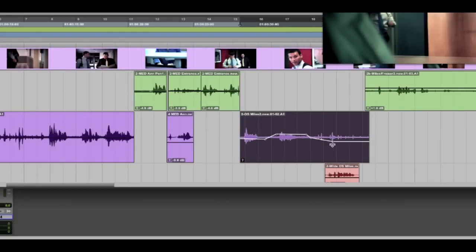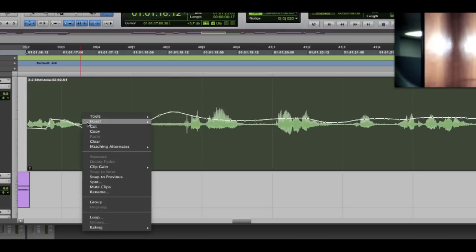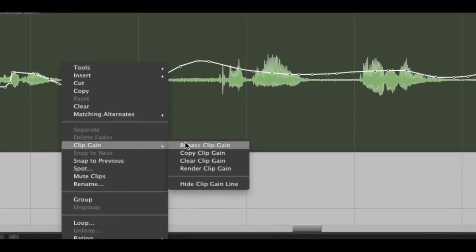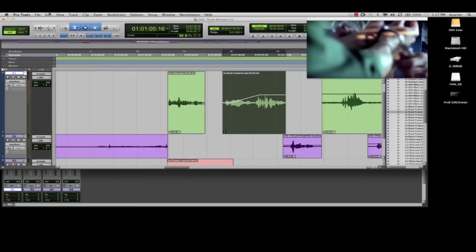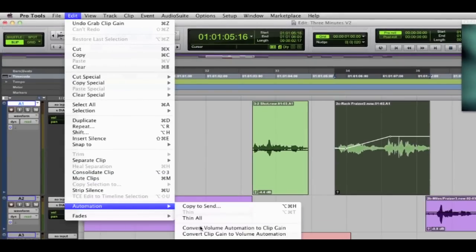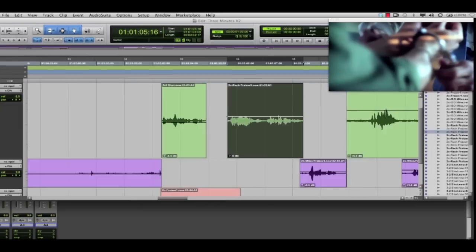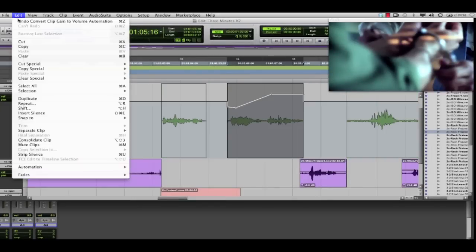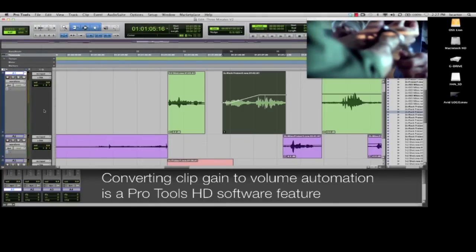If you select multiple clips, you can change their clip gain together as well as bypass clip gain for all selected clips. Now by right-clicking on a clip, you'll find some new options. For instance, I can now easily render the clip gain directly back into the clip. Pro Tools HD software allows you to convert clip gain information into Pro Tools volume automation, or volume automation into clip gain. Now this really gives you a lot of flexibility in how you can use the new clip gain functionality.